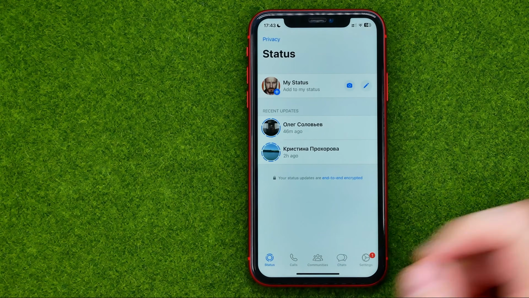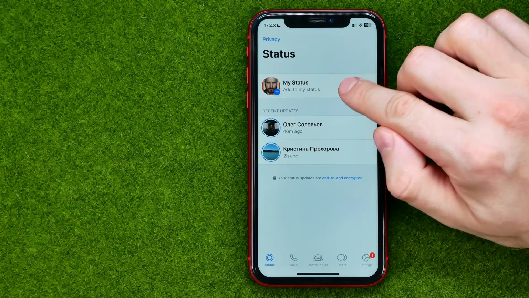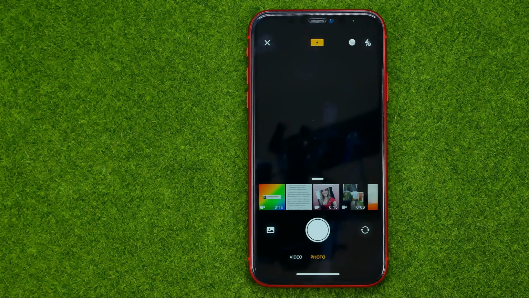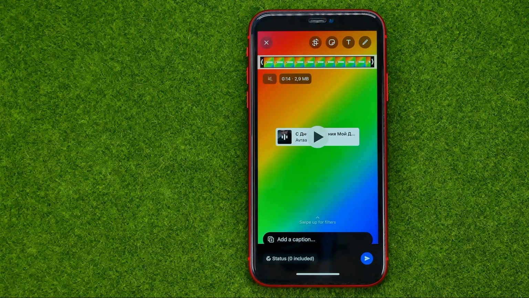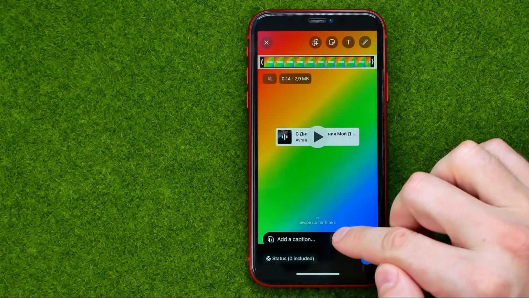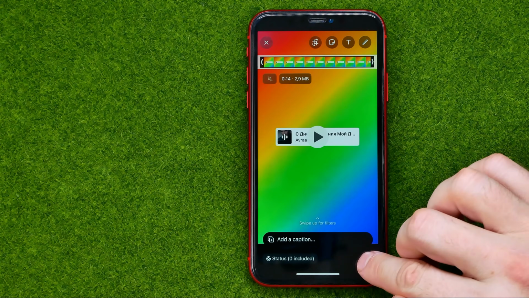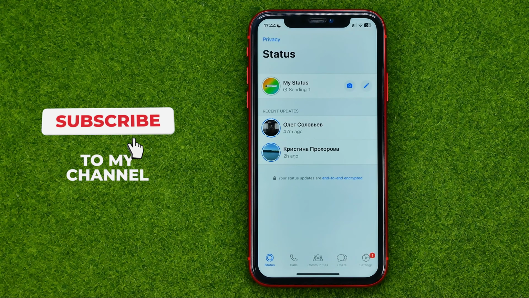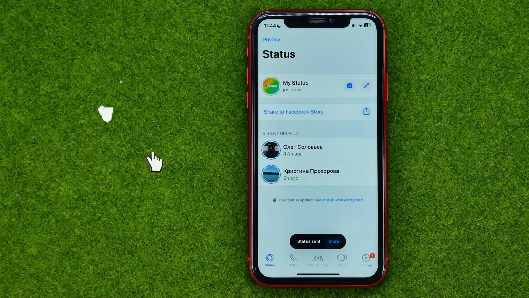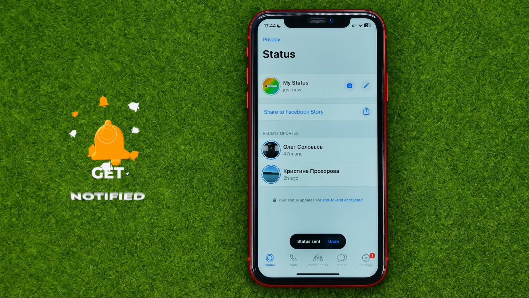After that, go to status, tap on the camera sign, and then choose the video you have just created, just like that. After that, we can add a caption for that status and then just tap on send. That's it. Now you know how you can easily add music to your WhatsApp status.